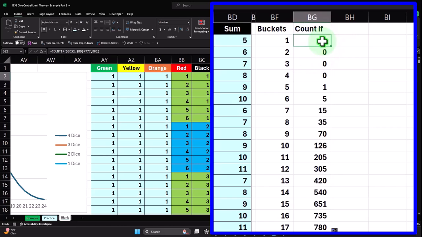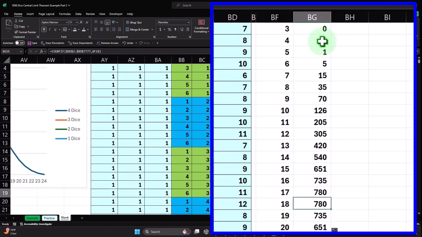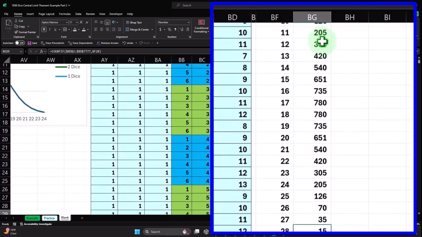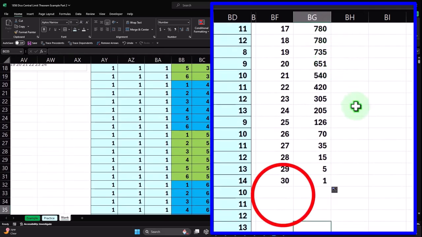So you can't get a 1 with 5 die, you can't get a 2 with 5 die, you can't get a 3 with 5 die, you can't get a 4 with 5 die. You can get a 5 rolling 5 die, but there's only one way to do that. You can get a 6, there's 5 ways to do that. You can get a 7, there's 15 ways to do that. You can get an 8, 35 ways, on up to the numbers 17 and 18, which both have 780 combos that you can get, and then it goes back down. So that's where it's going to be peaking.